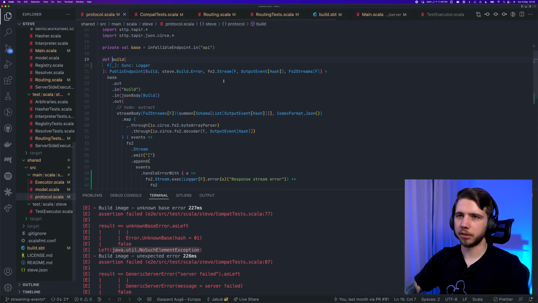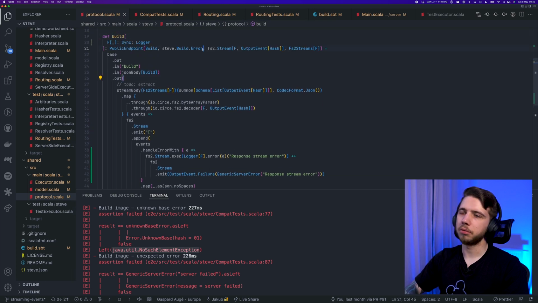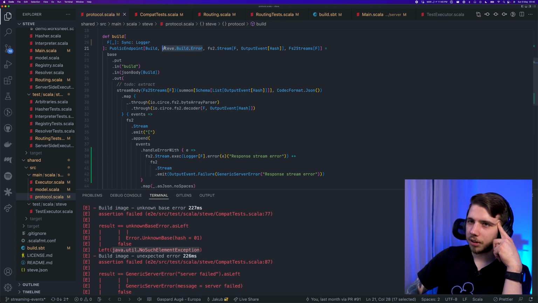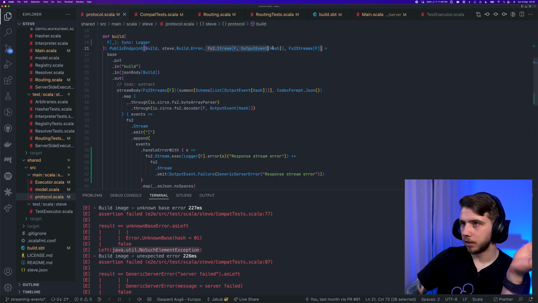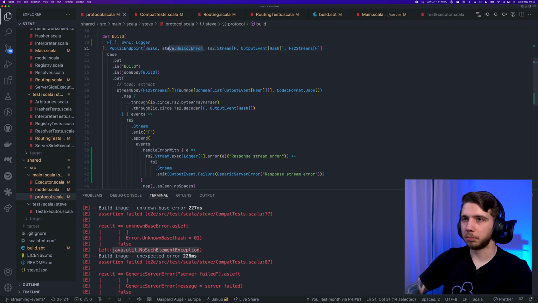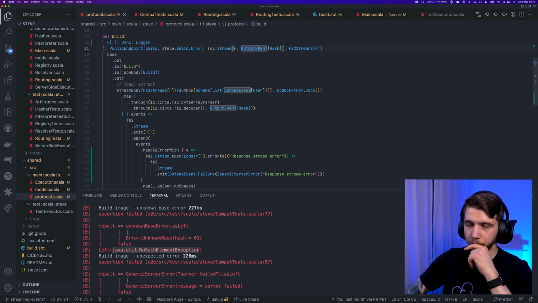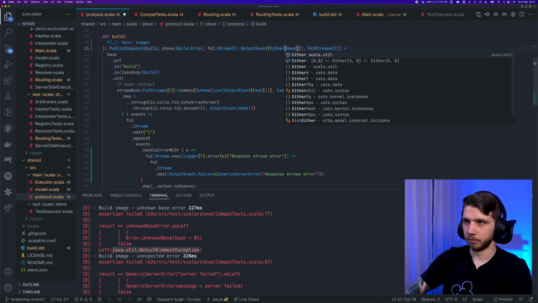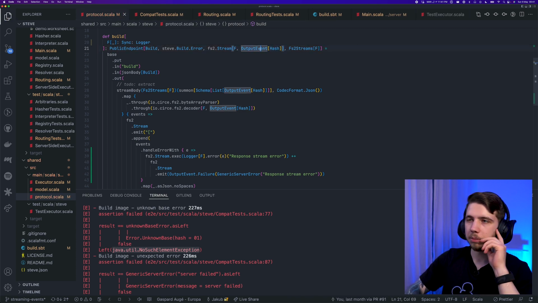What's the type of the errors on the build endpoint? Oh my god, this is going to be a little more complicated than I thought. This was supposed to be an error on the endpoint level, but we cannot do it on this level because it should be part of the stream. So what I think we're going to have to do eventually is move this into an error channel of this output event. Because ultimately we're going to have either a hash or this. So we either make an Either here, or we build this into output event, which might be a better idea.